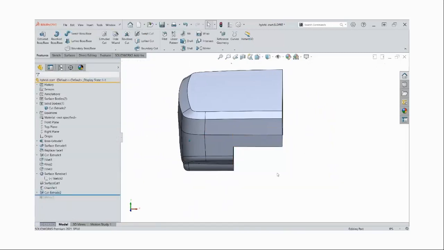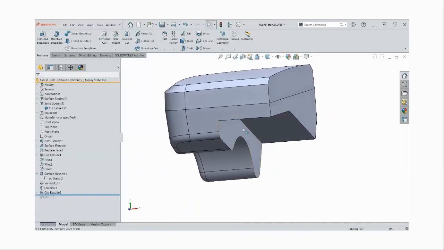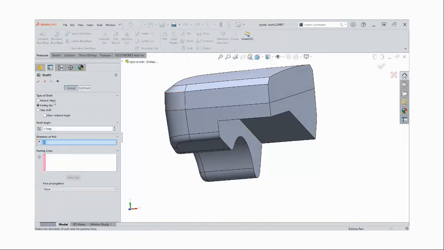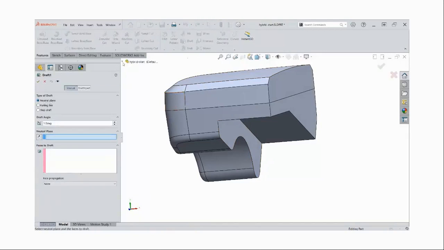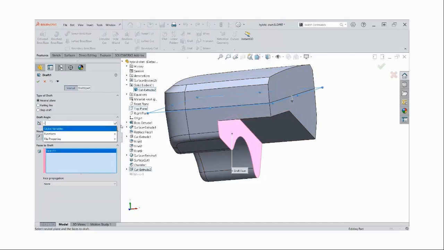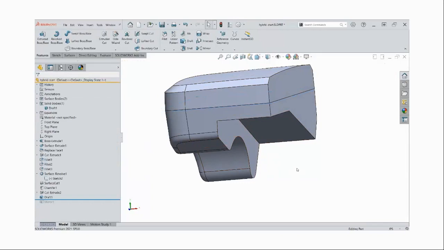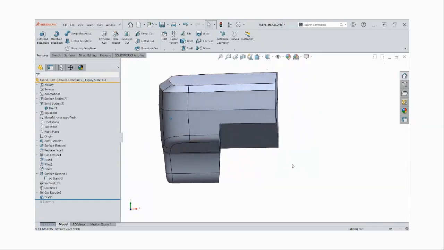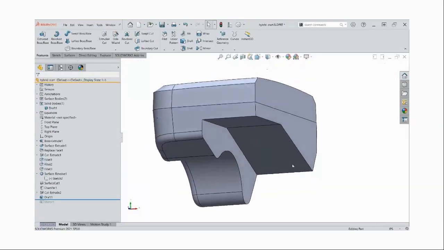So if I click the check mark, right now that face is vertical, but I can add draft to this face using the draft feature. So I'll just come up to my command manager, regular features, and draft, and do a regular neutral plane draft here. So we choose the plane that represents the pull direction, which is my top plane. Make sure that arrow is pointing down. Select that face, and then I'll just do my equals again. Equals draft, 3 degrees. So we put that draft on. You definitely want to draft before you add any fillets or anything.